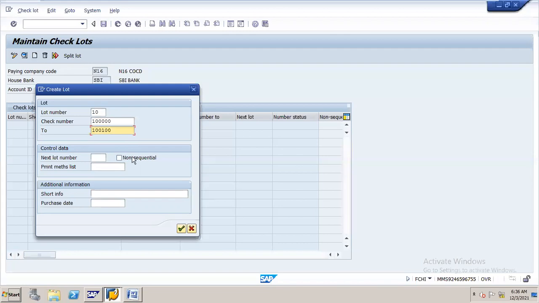So here, if I select the non-sequential checkbox, I can issue any check. I can issue 1,10,000 first, 1,05,000, then 1,03,000. If I deselect this, it becomes sequential. Sequential means I have to issue the checks sequentially, like 1,00,000, 1,01,000, 1,02,000, like that. Normally, we maintain check lots in a sequential manner.